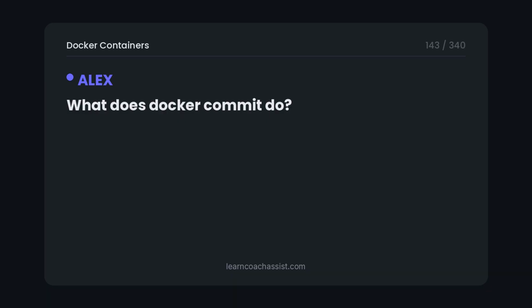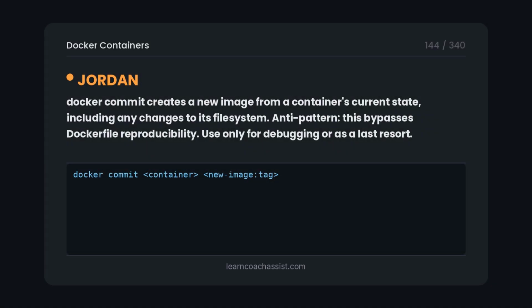What does docker commit do? Docker commit creates a new image from a container's current state, including any changes to its file system. Anti-pattern. This bypasses Dockerfile reproducibility. Use only for debugging or as a last resort.